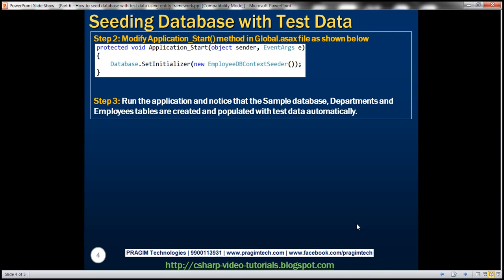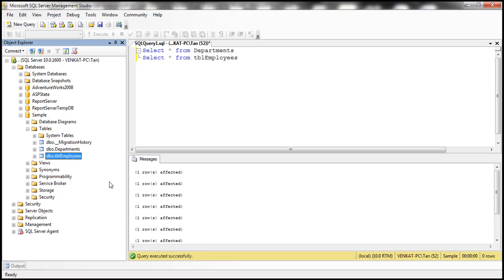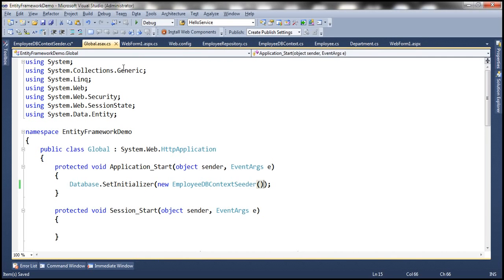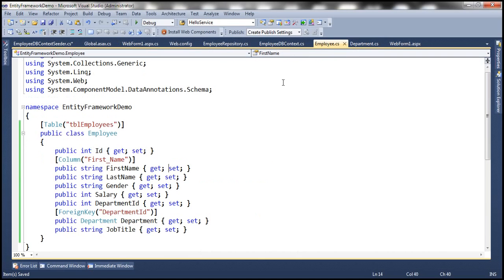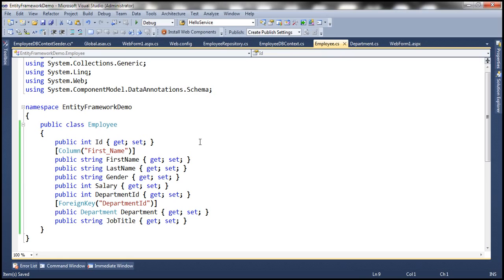That's it. Now if you look at the database tables here, notice that at the moment the departments table is called departments, but the employees table is called TBL employees. That's because, if you recollect from the previous session, we used this table attribute to change the name of the table within the database to TBL employees. So let's get rid of that. Now the model is actually changing because we have removed that table attribute.